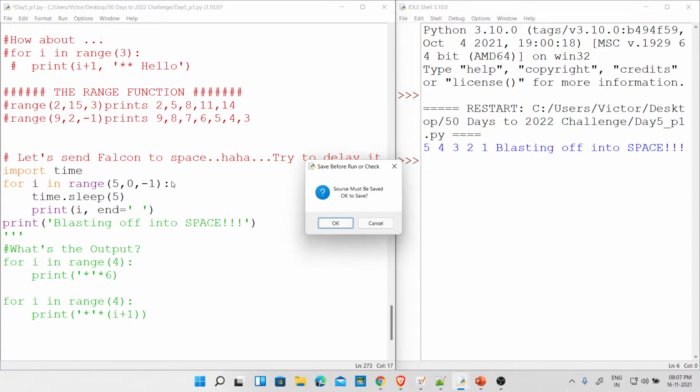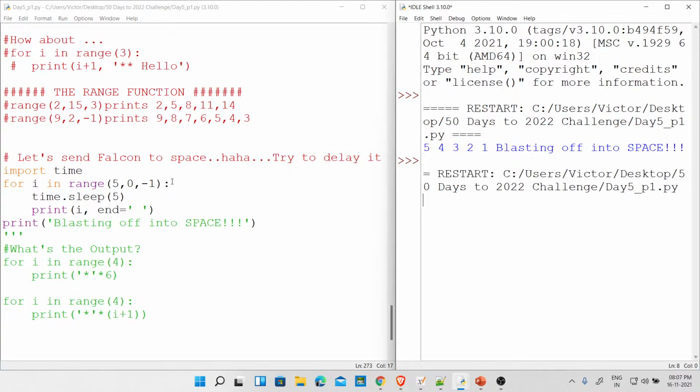So in this case, I have done this, and let's run this now and see what happens. F5, enter. Now watch. You see, it will delay. So you can actually reduce it to 2 seconds. I think 5 seconds is more.